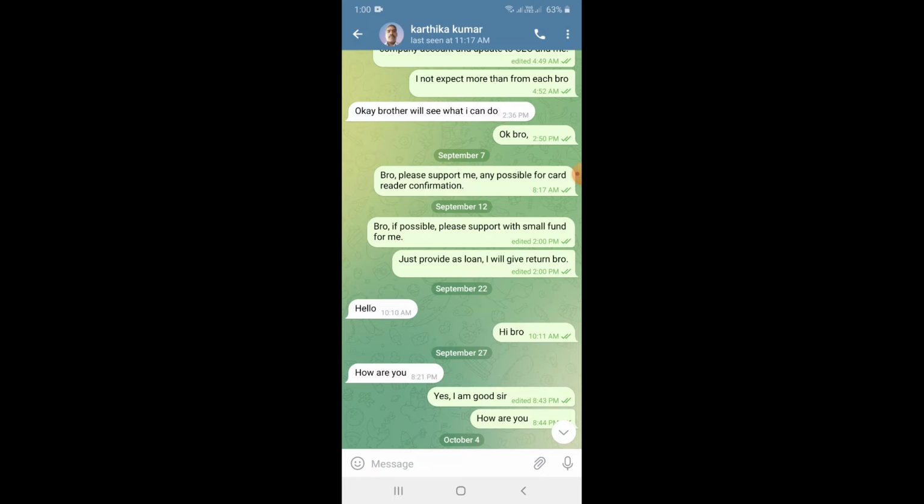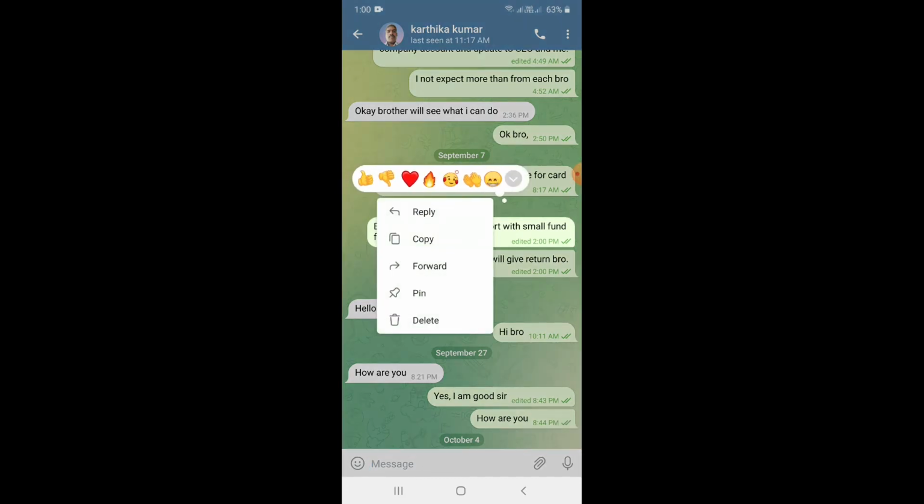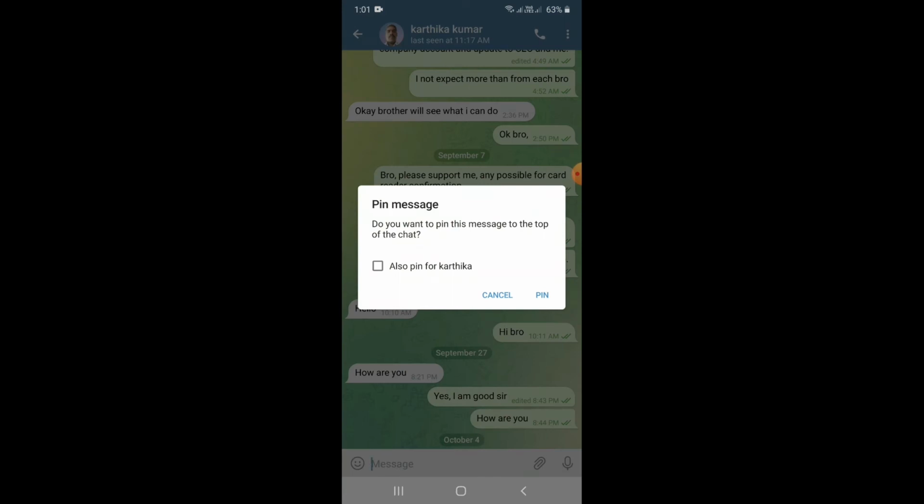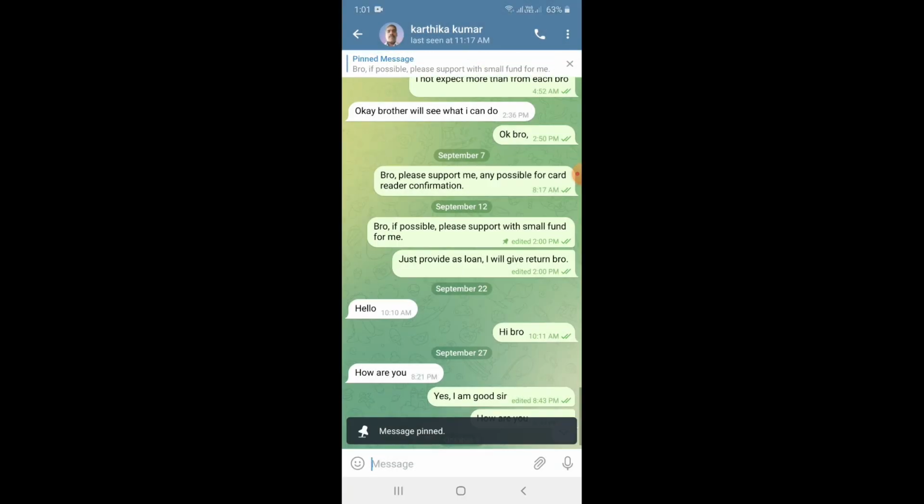So I'm tapping just one message. Yes, now it's asking reply, copy or forward or pin, delete. Just I'm going to pick pin. Yes, it's asking if it is required for both persons. If required for both persons, just check the box. If it is not required for both persons, if you want only for you, just uncheck the box. Just tap the pin. Yes, message pinned.